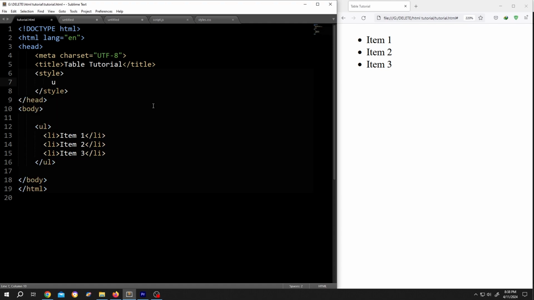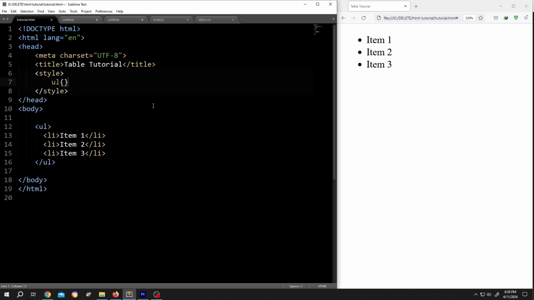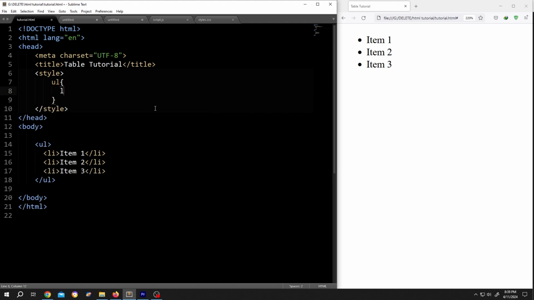Now call for the unordered list, opening brace, closing brace, give it some space, write list-style colon none semicolon. Now save the document. Reload. See, our original bullets are gone.